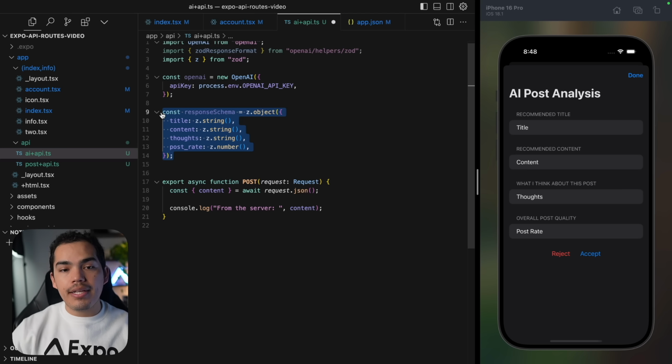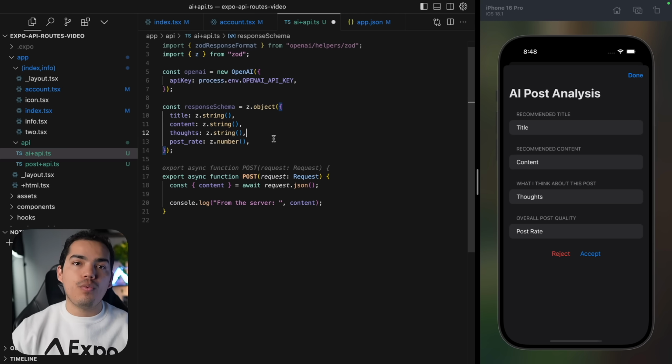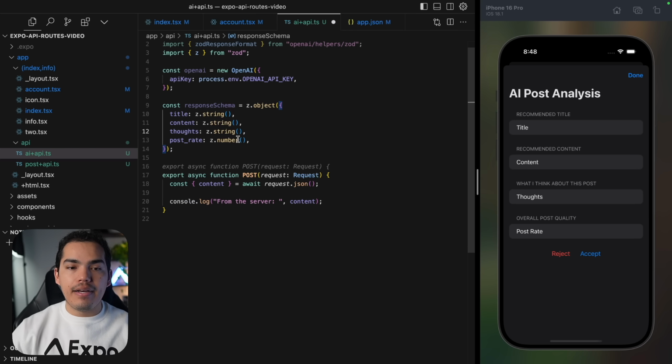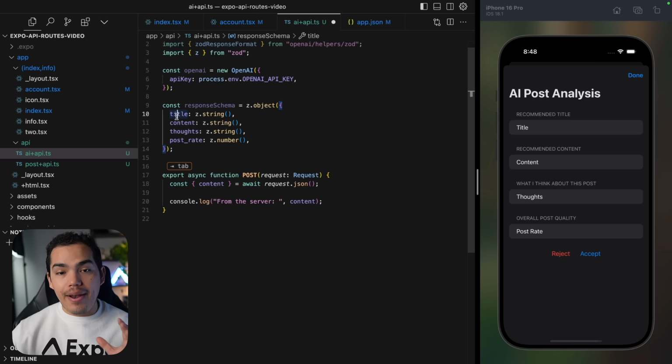Down here, I'm going to define the response schema that I want to use for my ChatGPT response, right? So I want ChatGPT to respond with an object that is going to have a title, content, thoughts, and post rate. Let's get the OpenAI key.